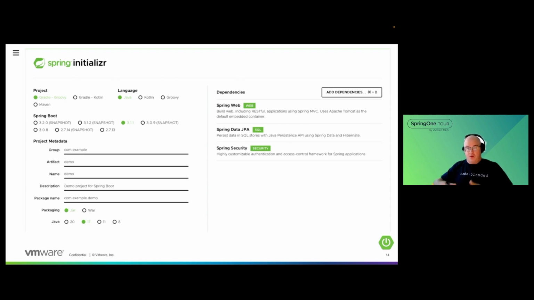The Spring Initializer will allow us to create our project. From here, we could say, do we want it to be a Gradle or a Maven project? What version of Spring Boot do I want? I want to set up my metadata. Do I want to release a jar or war? What version of Java do I want it to be?